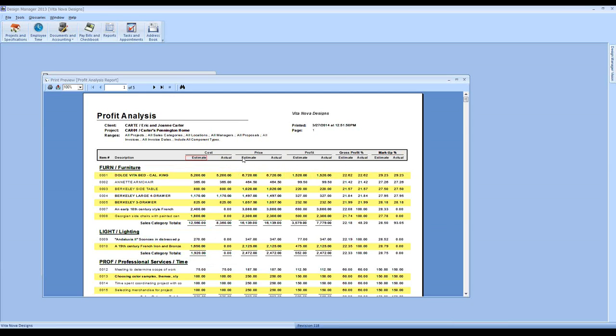So estimate cost and price, that is the amount that you type into the specification. Actual cost comes from the vendor invoices you record for each of the purchase orders. Actual price comes in when you invoice the client. So I often get questions on, well, I don't have any actual price and therefore actual profit, and I can immediately know that probably those items have not yet been invoiced to the client.